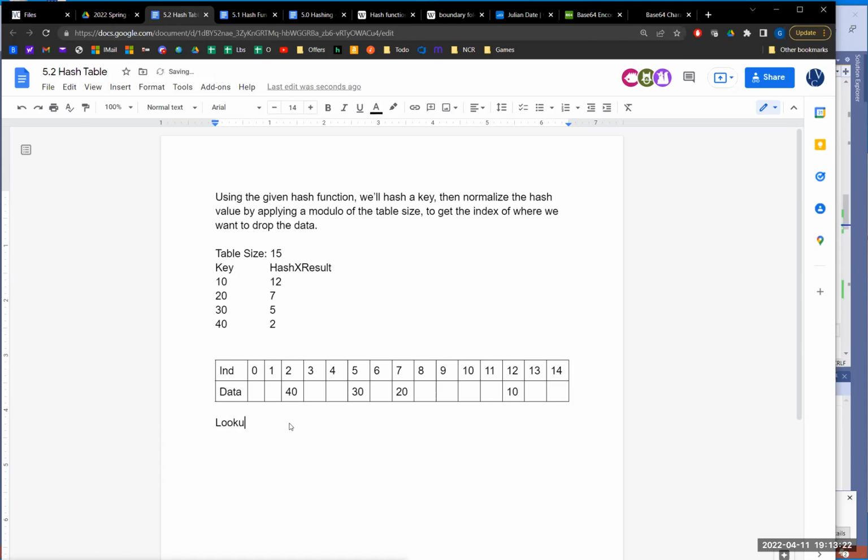The lookup is the same process. Take the key, apply the hash, then normalize the hash value, and look up at that index. The key matches the value there, and we have a hit.